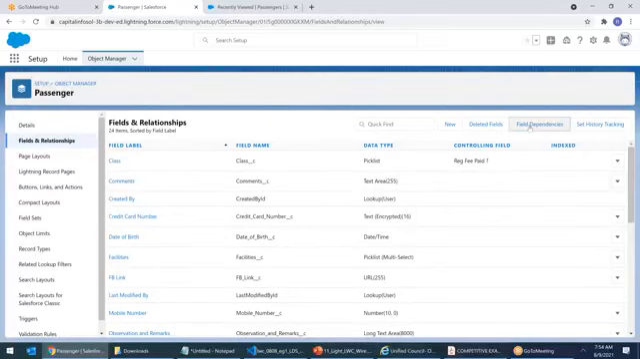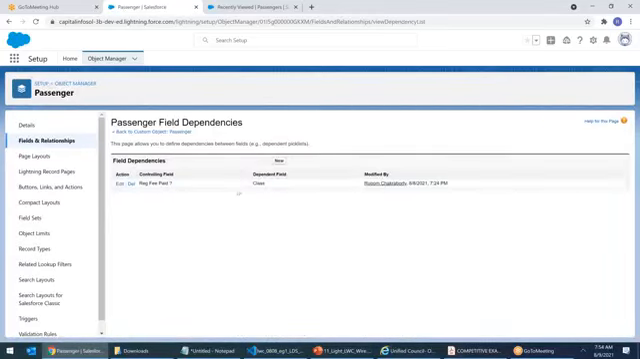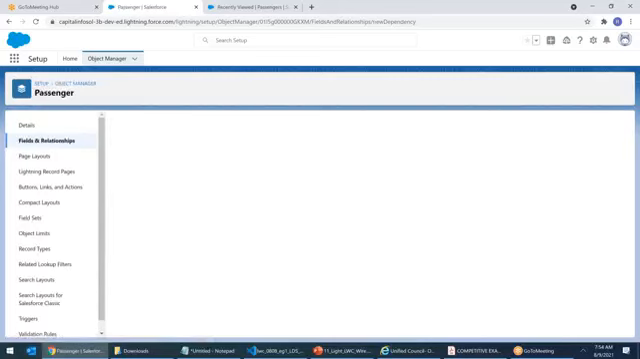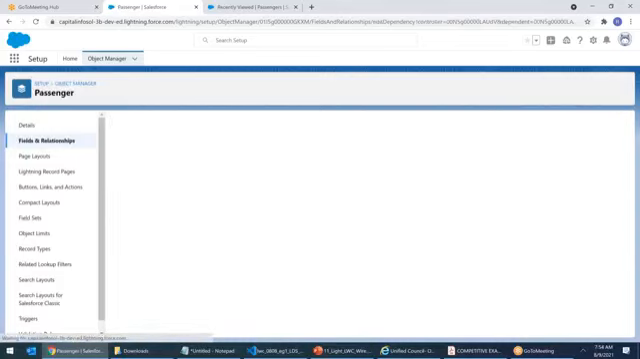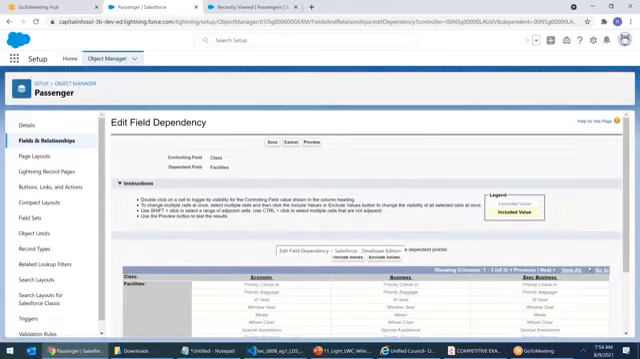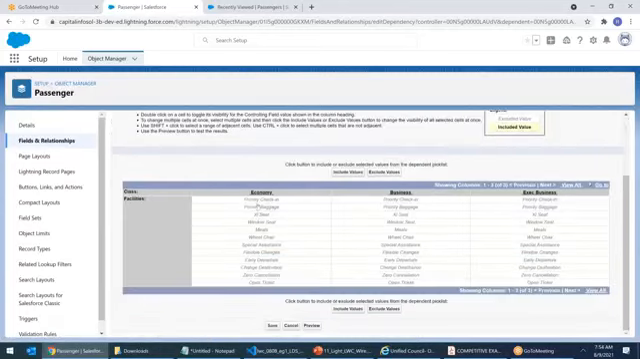Once again, I click on field dependency. I click on new. This time I will say class to facilities. I continue. Now I get economy. Are there any other classes? Next. Economy should offer only meals and window seat.